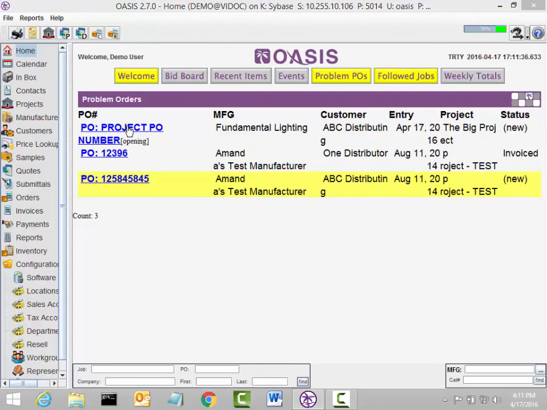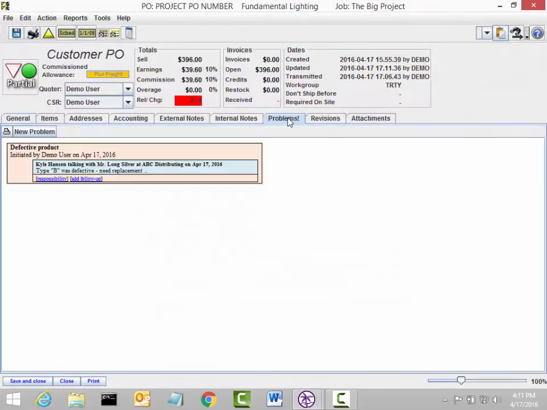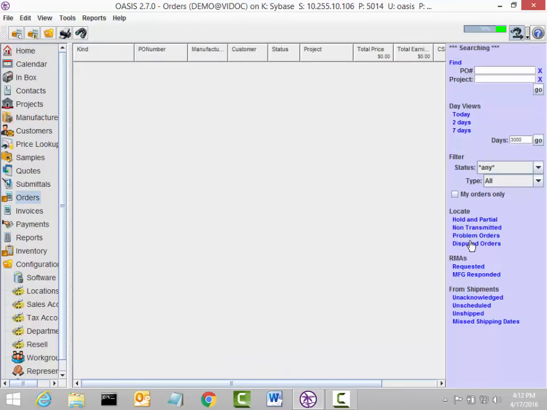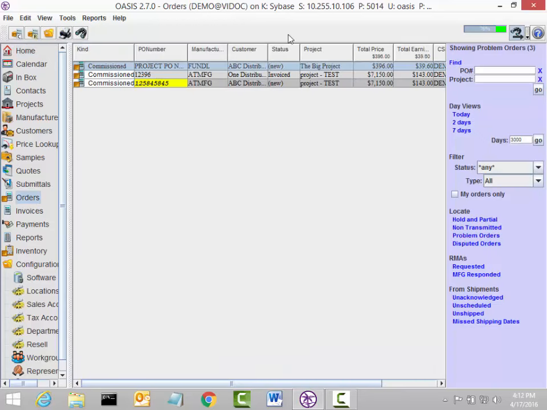So I can click on that and immediately you'll see the red problem tab indicating something's wrong with the notes on there. Obviously, any way I get into the order, I'm going to see that Problems PO tab. Again, identifying any issues so we can service the customer better. If I go to the Orders tab now, I also have Problem Orders, and it'll show everything in here, or I can say My Orders Only and click Problem Orders, and I'll just see mine. I have all three problem orders in here right now. You would just see yours if that was selected.